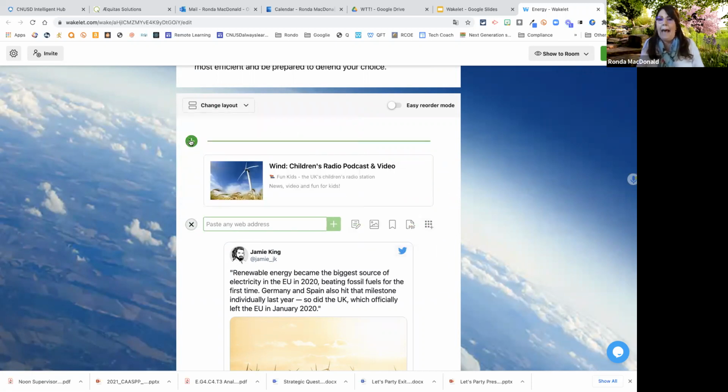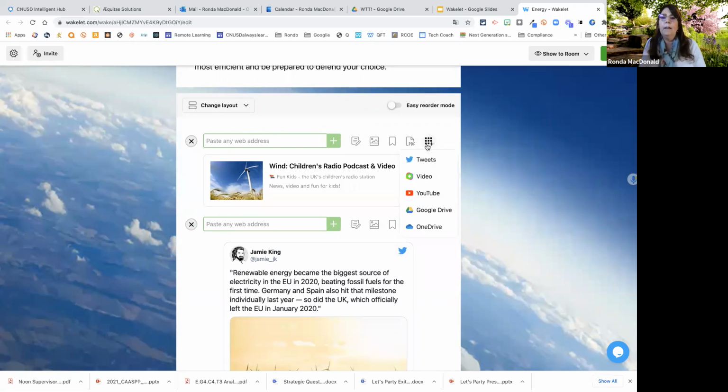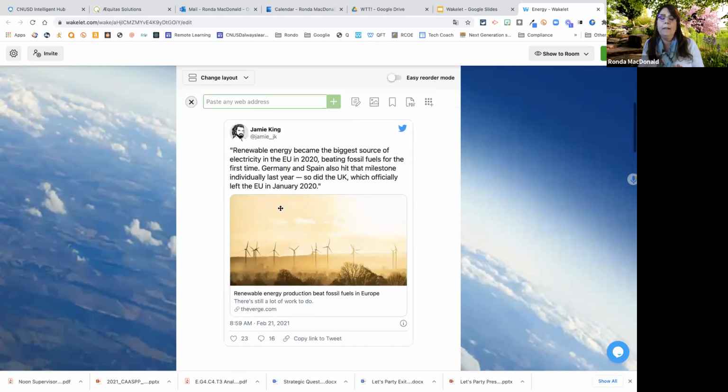This is where you would add anything like a link. You can add a note. Like I said, you could put instructions here. You can add an image. You can bookmark right here, add a PDF if you want them reading something. And then here, this grid allows you to put in, embed a tweet, as you can see below I did. This is where you would put your little short. You could, any YouTube video, something from your Google Drive or your OneDrive. So this first part is wind.